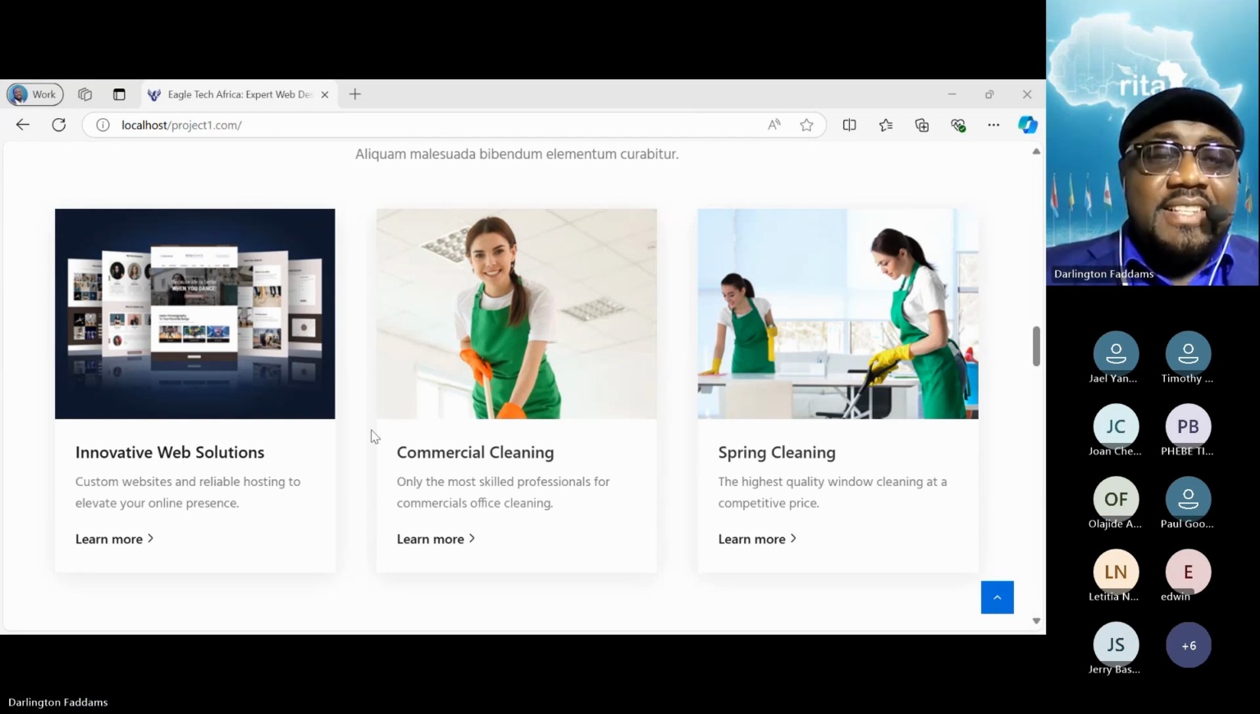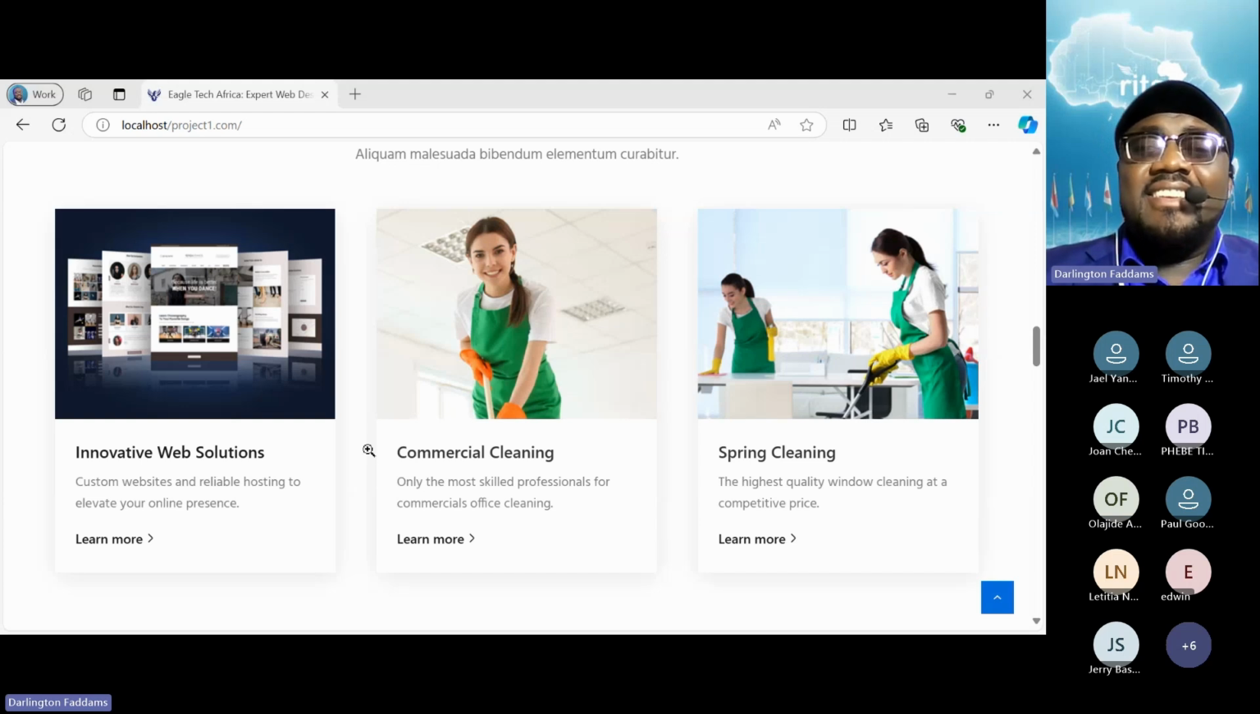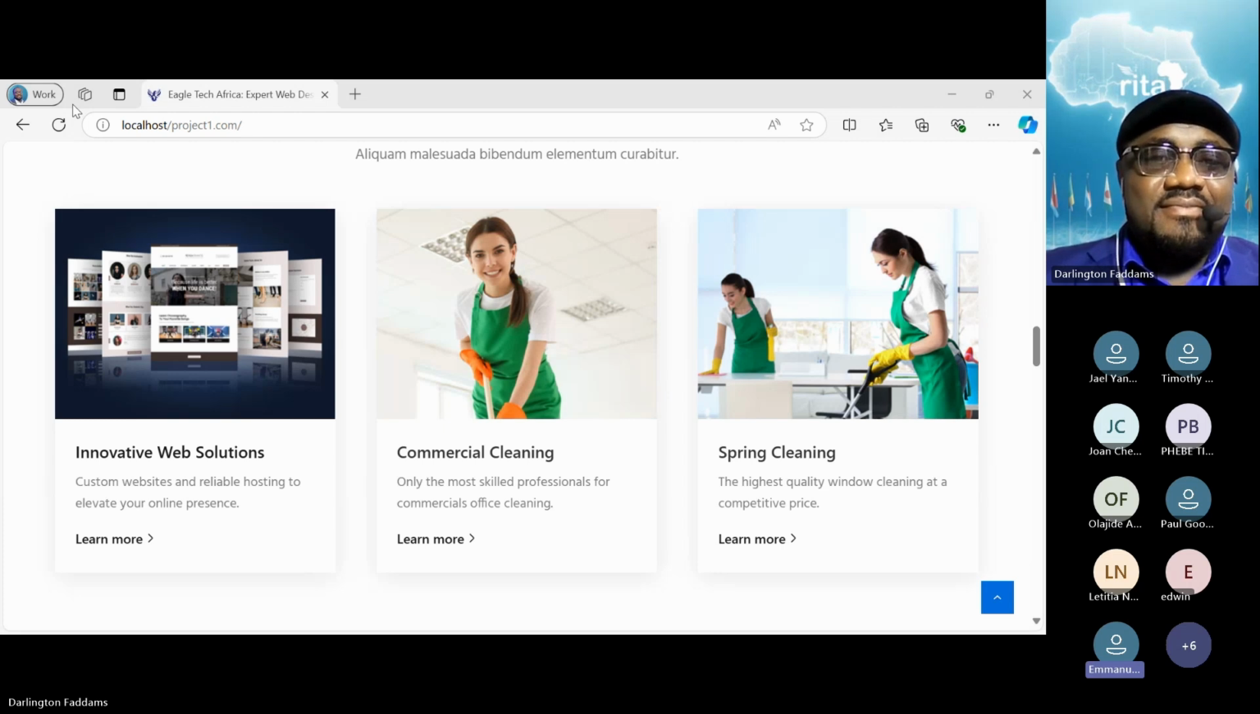Emanuela, what do you think? Yeah, can you hear me? Yes, we can hear you. I think the first one would be best for this theme because it blends with the original color of the theme. I know we can change that, but it blends with the color of the whole page.